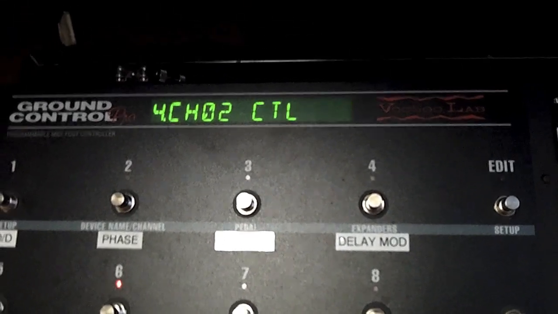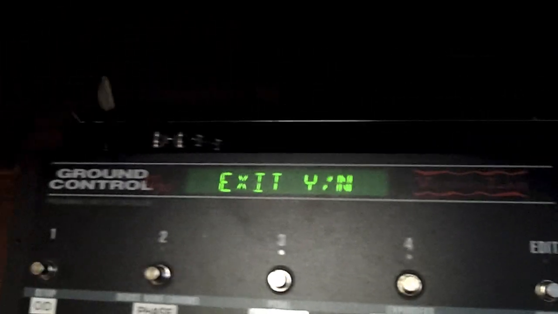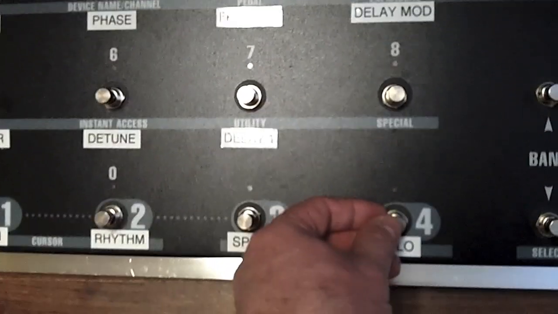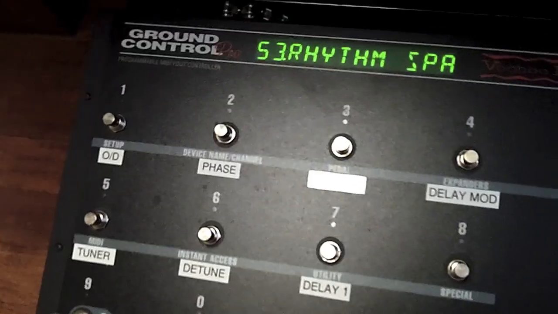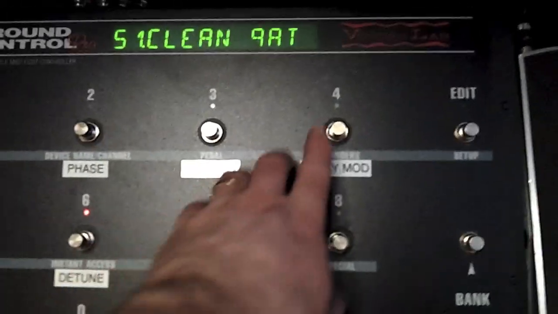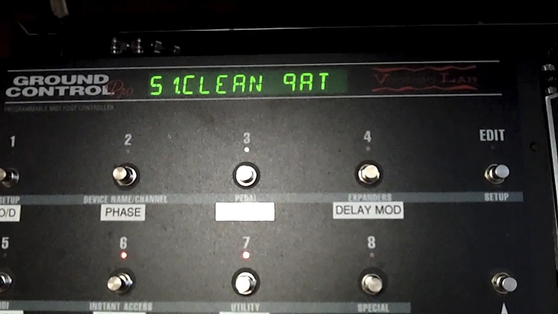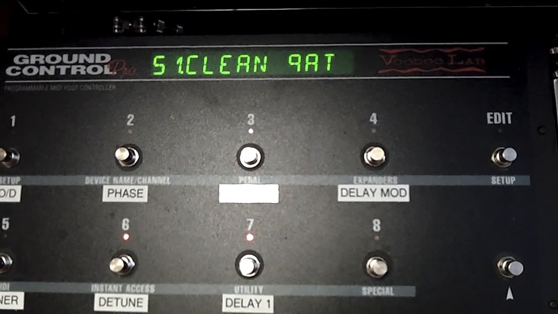So we want it on 10. Once we've got it on 10, we hit the edit button and it says exit. We're going to exit, click, and we're exited. Now I'm going to go to the preset. So from now on, whenever I hit number 4, it sends out MIDI CC number 10 on channel 2 to the AxeFx.